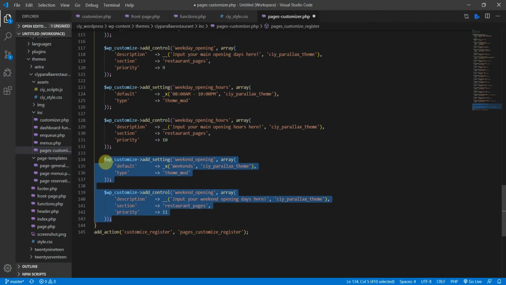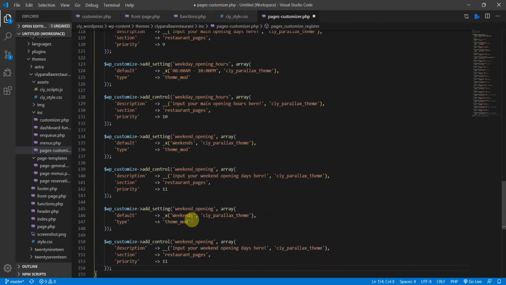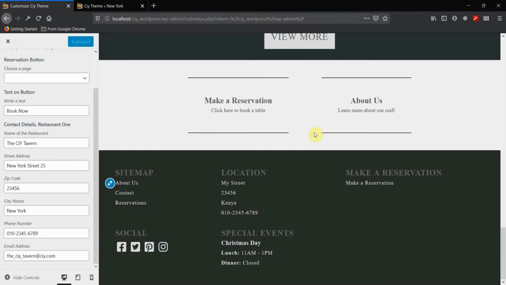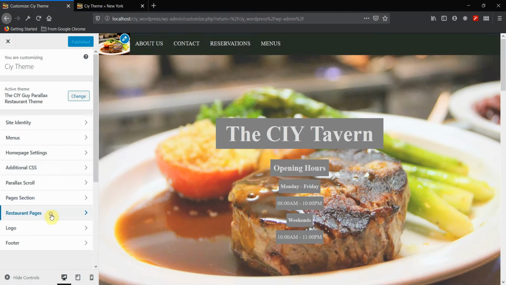And now for the actual hours, let's copy this, and let's paste it in. And for the weekend opening, we just need to add hours. Same thing down here. And the default for weekends is, I guess, 10 a.m. to 11 p.m. Okay. And then input your weekend opening hours here. And then let's change this to 12. Okay. Let's save that and let's refresh. And let's go back to restaurant pages.